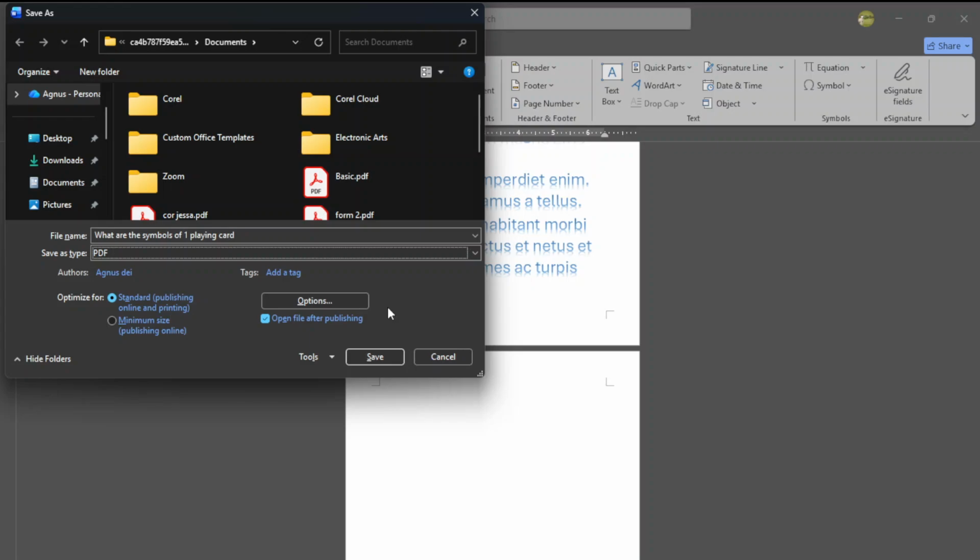So, that's it for this tutorial. You've learned how to convert Microsoft Word files to PDFs quickly and efficiently. This simple skill can make your document management much easier and more professional.